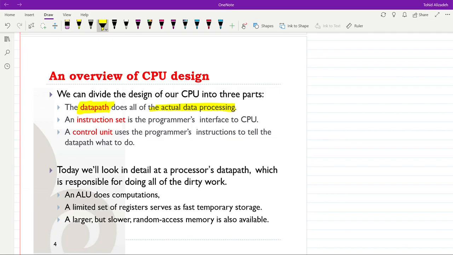The next part is the instruction set, which is the interface between the programmer and the CPU. When you want to tell the CPU what to do, you do it through the instruction set. And then we have the control unit, which uses the program that is provided by the user. So the programmer's instructions are used by the control unit, and then the control unit tells the data path what to do. Which operation to perform is determined by the control unit, and then the data path will follow it.